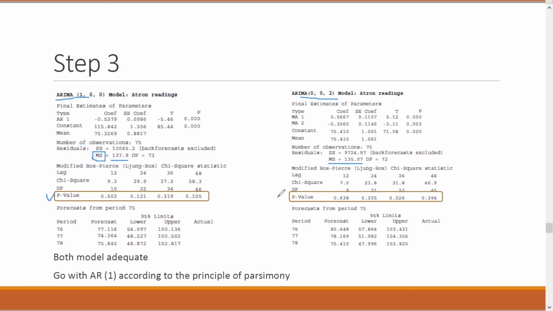In terms of the p-values for the chi-square test statistic, they are all greater than 5%, indicating that we don't have any non-zero correlation. And therefore, both models are good. Both models are adequate. Now, if we want to pick one for forecasting, you might say, well, the MA2 process should be picked because the MS value is a little bit lower than that for the AR1 process.